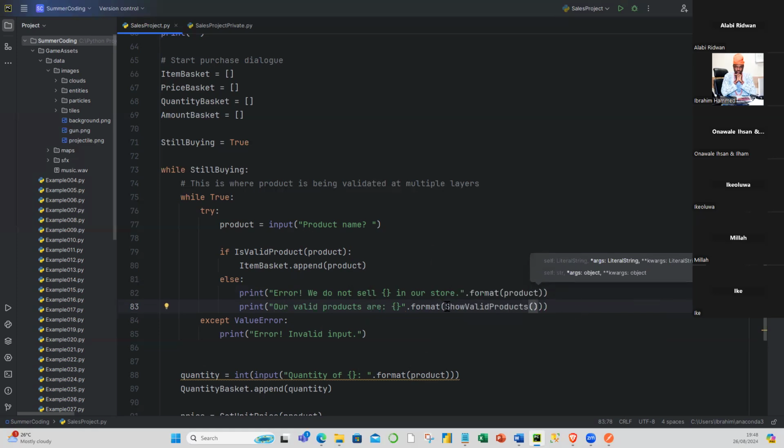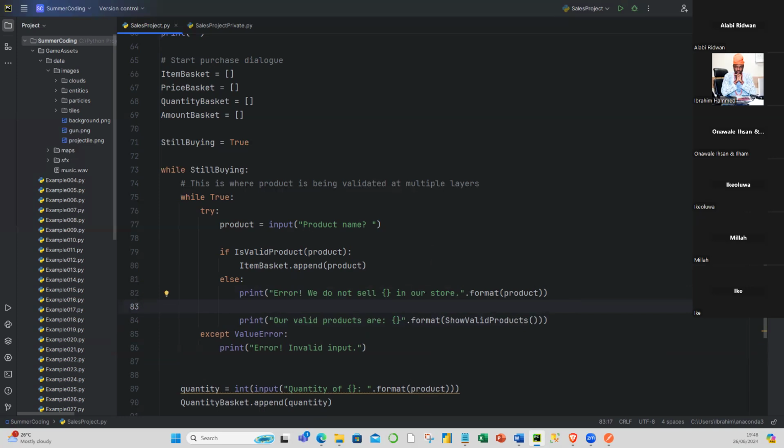Some other people may choose to not write it that way. I'll show you another variant. Another variant is to say valid product is equal to show valid product. And in here, they will just say valid product. Okay. So it will show them that.